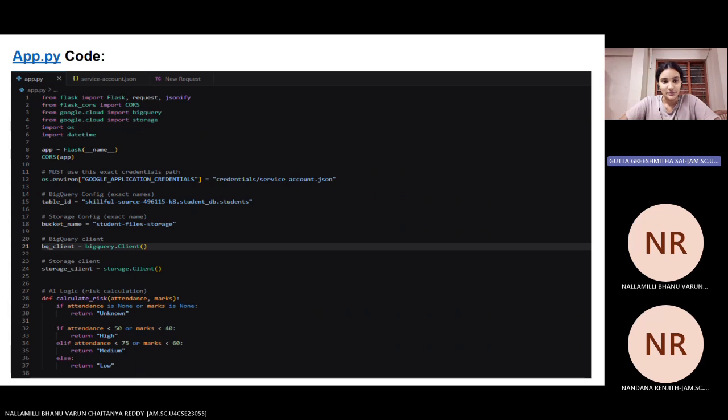Hello everyone, I am Grishmita. Now I will explain the backend code of our project. We developed the backend using Flask in Python. In this code, we import Flask and Google Cloud libraries, configure BigQuery and cloud storage, initialize backend clients, and create a simple AI risk calculation based on attendance and marks.